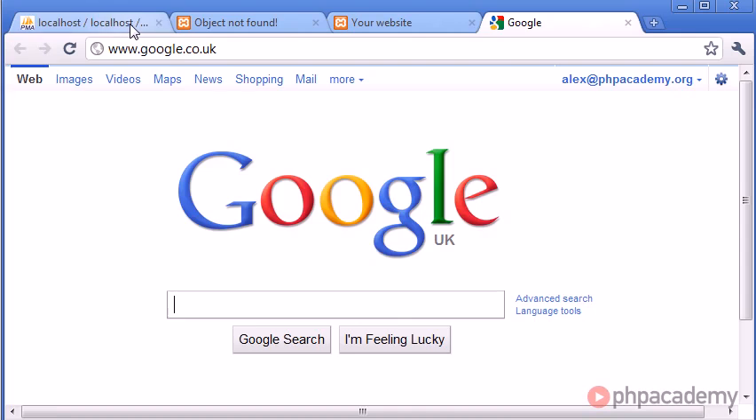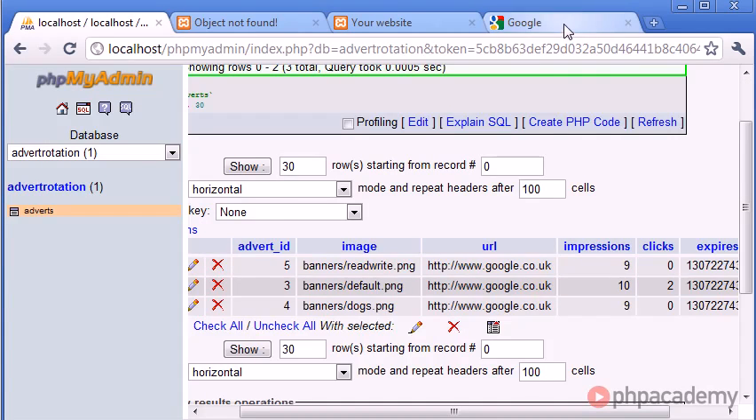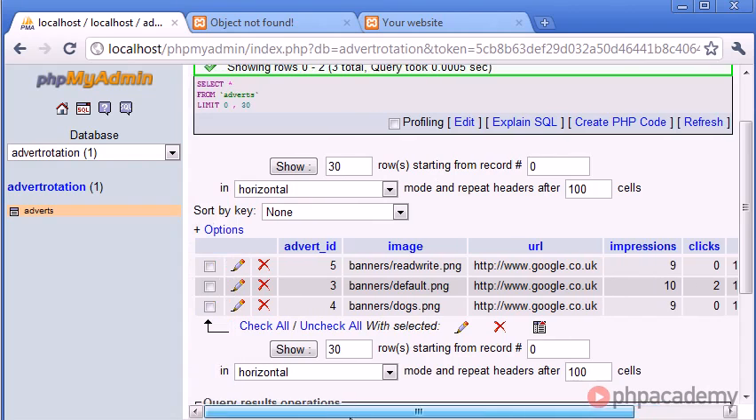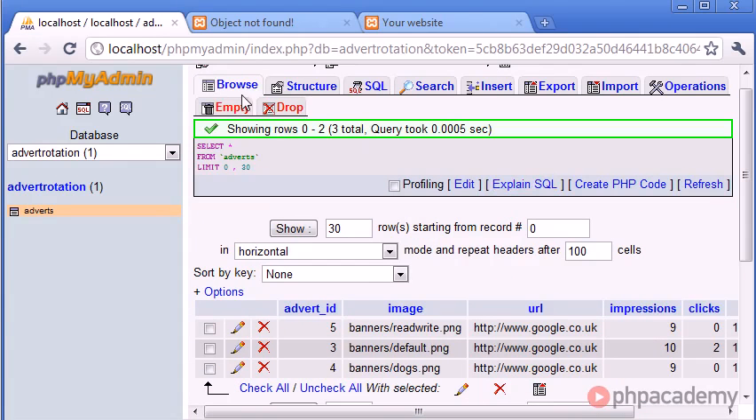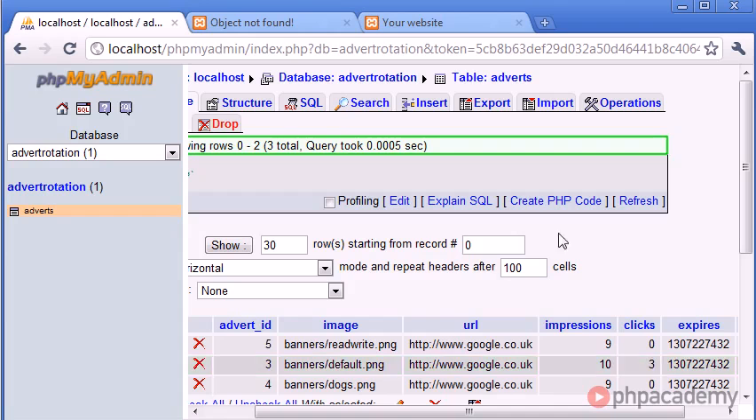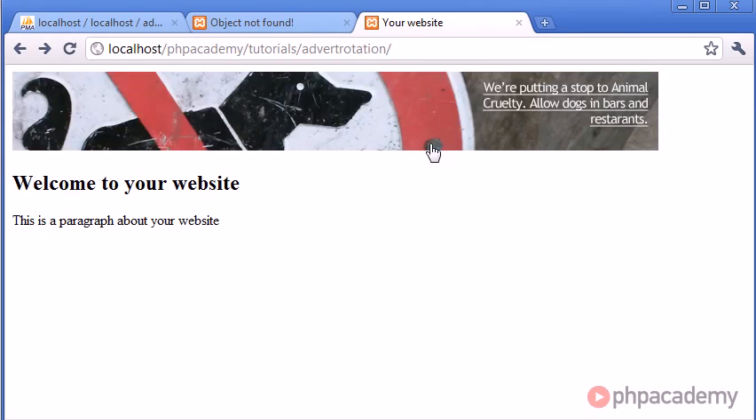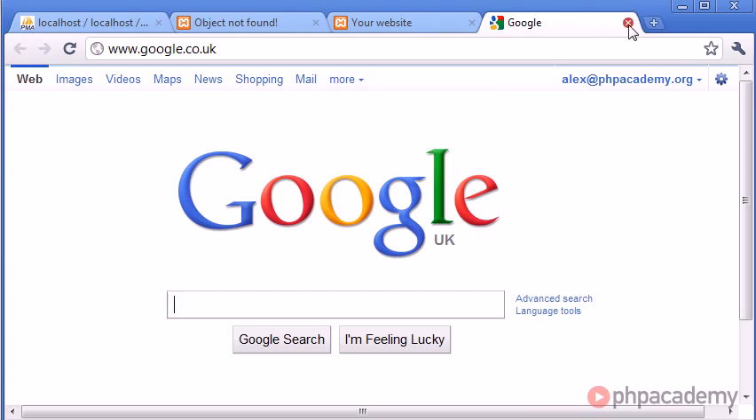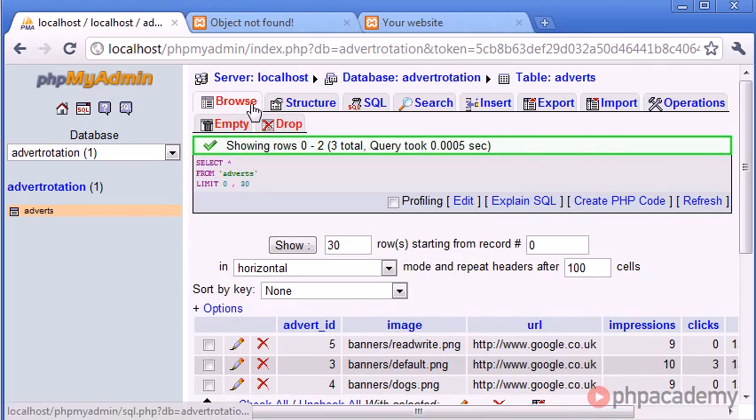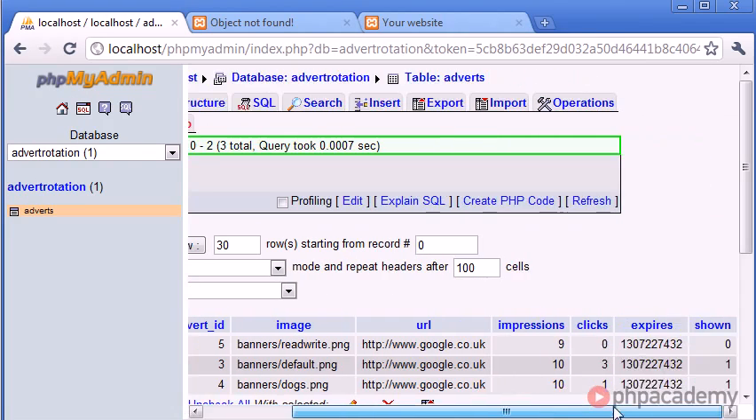At the moment I've just got the URL set to google.co.uk, but you can see that when we come and refresh this data, the clicks have gone to 3. And the same for some of the other adverts as well. If I click them, again I've just got that set to Google, you can see that the click count has incremented there. We also have an expiry for our adverts.